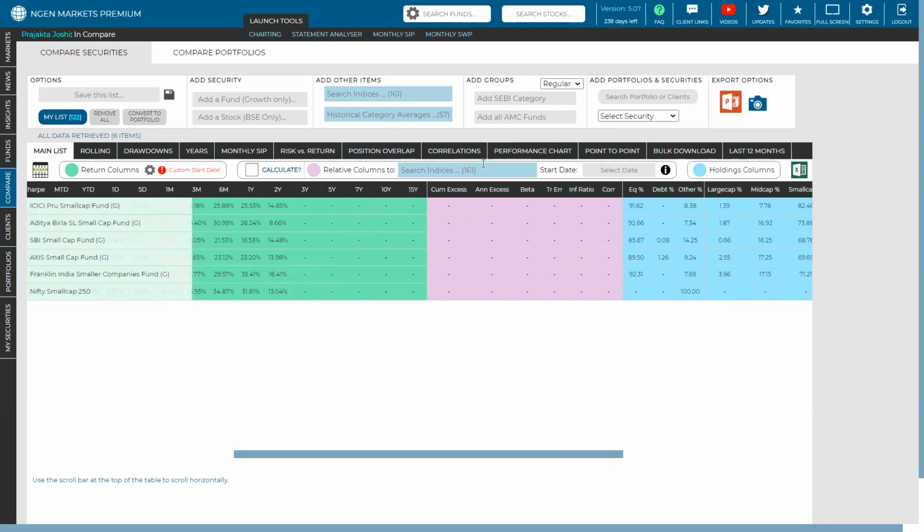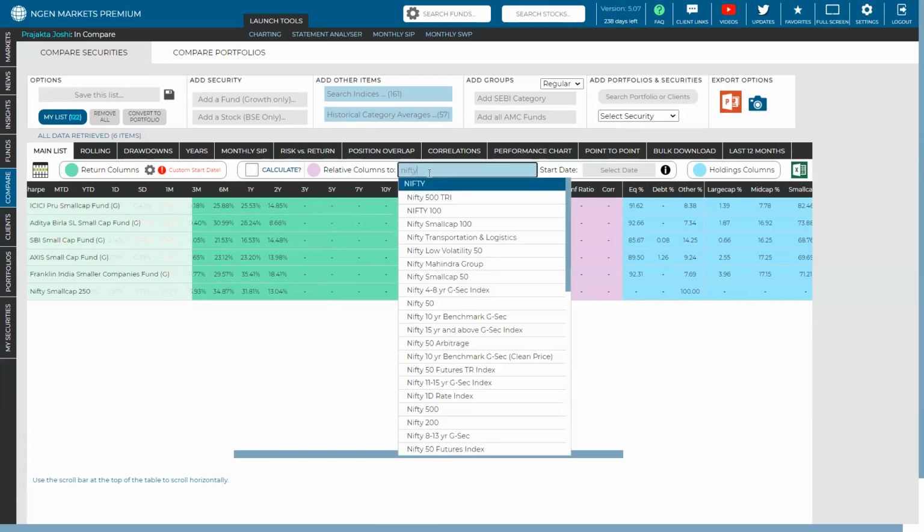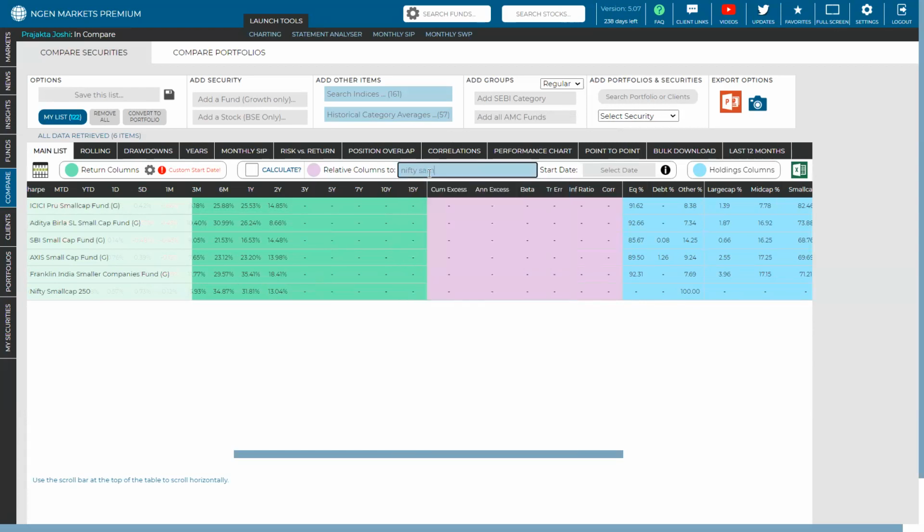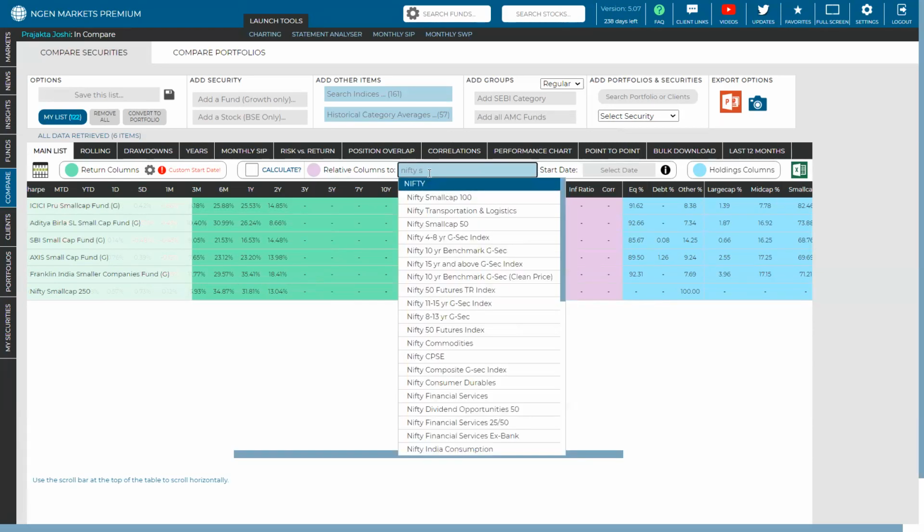And that as a measure, in the pink columns, will appear only if you put in a benchmark right here. So let's say you want to check alpha or excess return over a benchmark for each of these funds. What you can do is you will have to add in the benchmark here as well. So Nifty small cap 250.